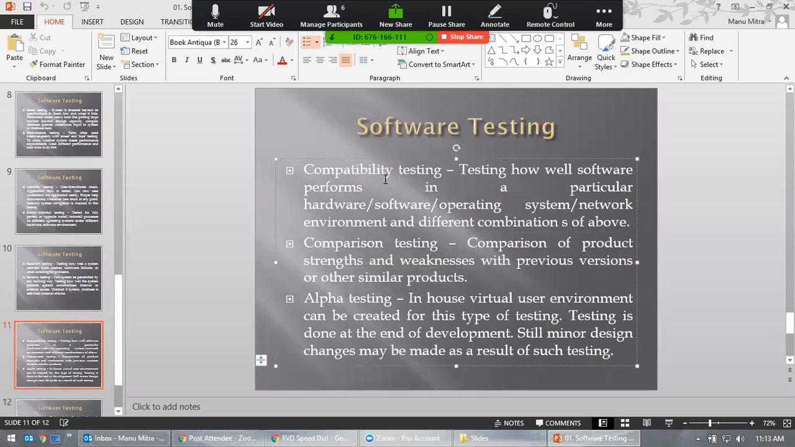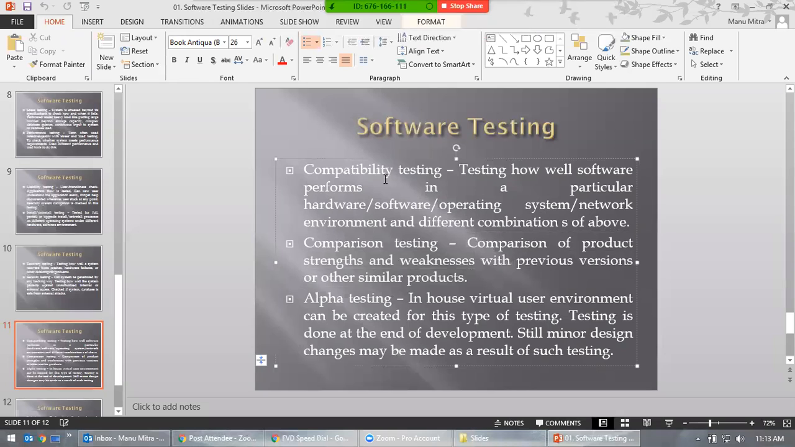Let's move to the next one, alpha testing. So alpha testing is, once the code is developed, before going to production, before going to testing, the developer wants to check that. That's called alpha testing. Once it's completely developed, the developer wants to test. And not only that, it's an in-house virtual user environment. That means not just the developer, whoever is involved in the project, right from developer, tester, project manager, lead, business analyst, anyone who is responsible can do this alpha testing. But it has to be limited to people who are working on the project.